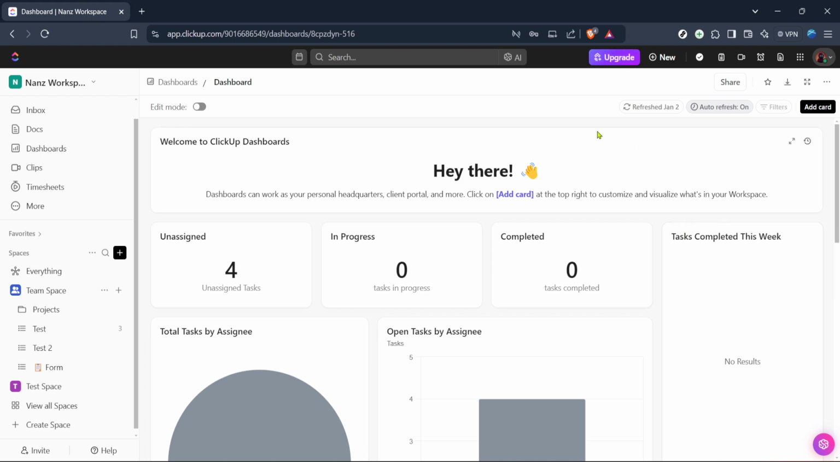In conclusion, setting up a dashboard in ClickUp is a straightforward process that opens up a world of possibilities for organizing and managing your work. Start by logging into your ClickUp account, navigate to Dashboards, and choose a template that fits your needs. From there, the customization options are nearly endless. You can tailor your dashboard to track exactly what's important to you and your team, making your workflow more efficient and your projects more successful.